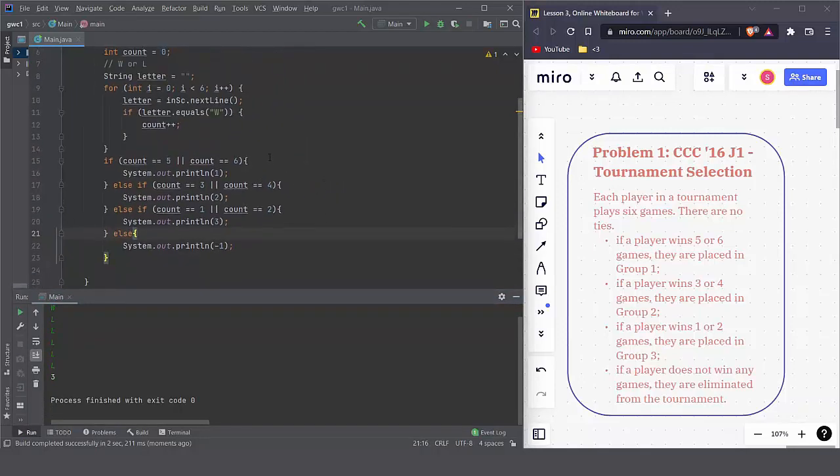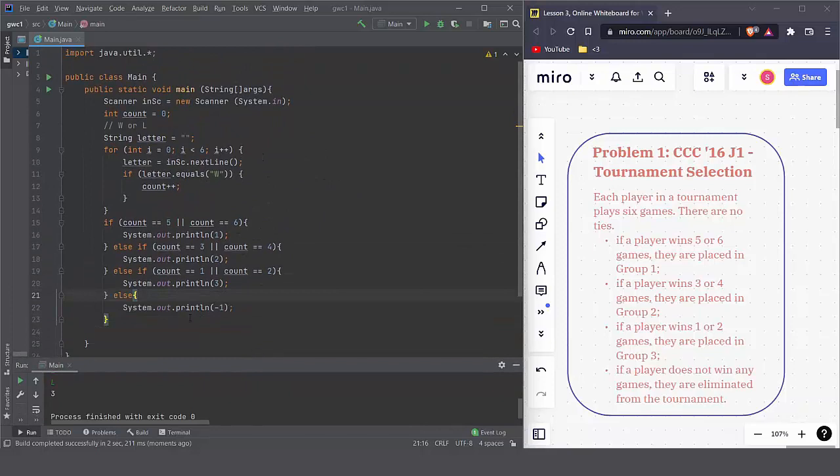So that's basically how you solve this problem in a few steps. Again, what I meant previously, you can just do count is greater than 4 instead of using or operators, but since we learned that last time, I thought it would be better to use that.